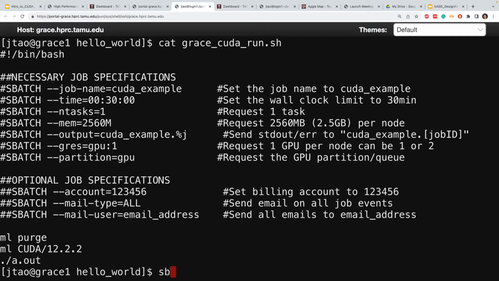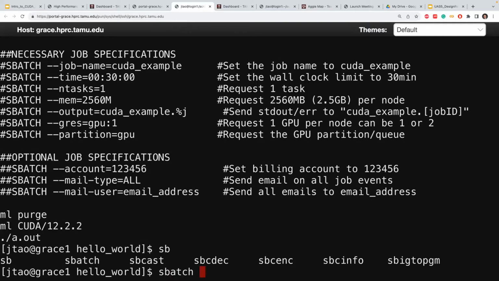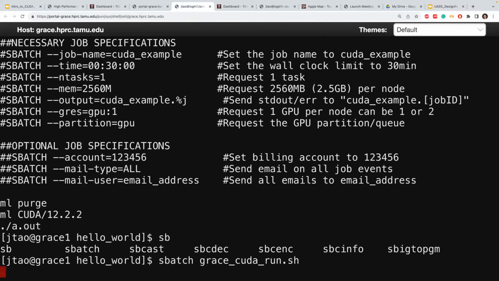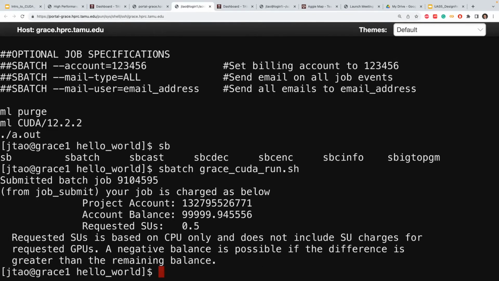So what I'll do is sbatch, and my job, which is Grace. What it does is it will charge me because it's a shared system. After you get your account, you'll get some balance of SUs in your account, just like when you're using a cloud computing system, you have some balance credit. So I have probably 100,000 SUs. I didn't run much, and I've already used 0.5 SU.